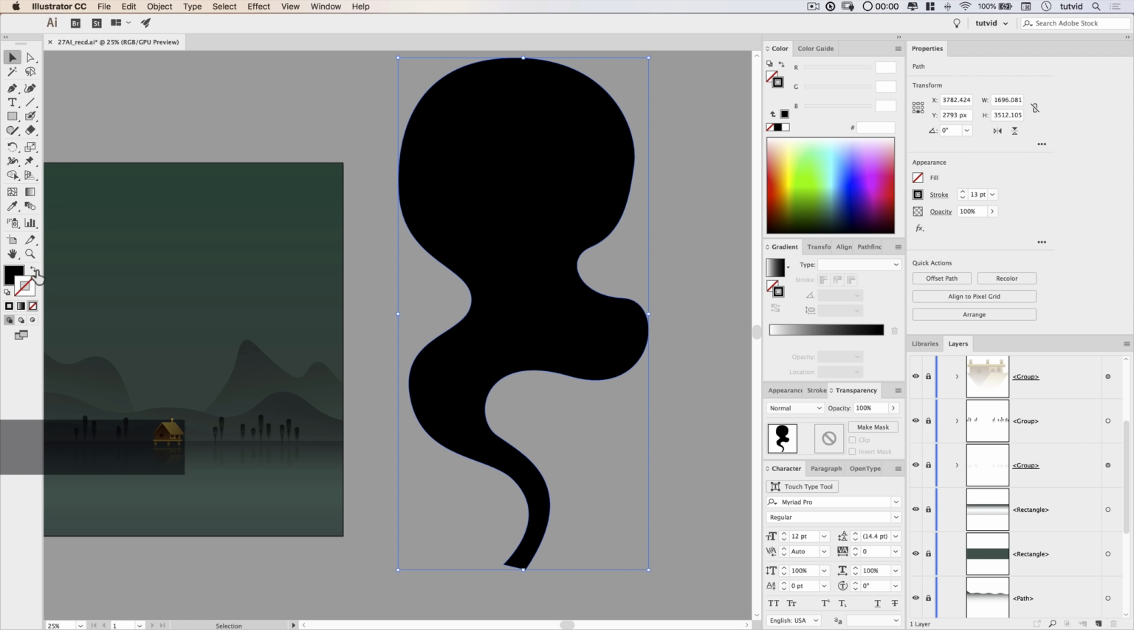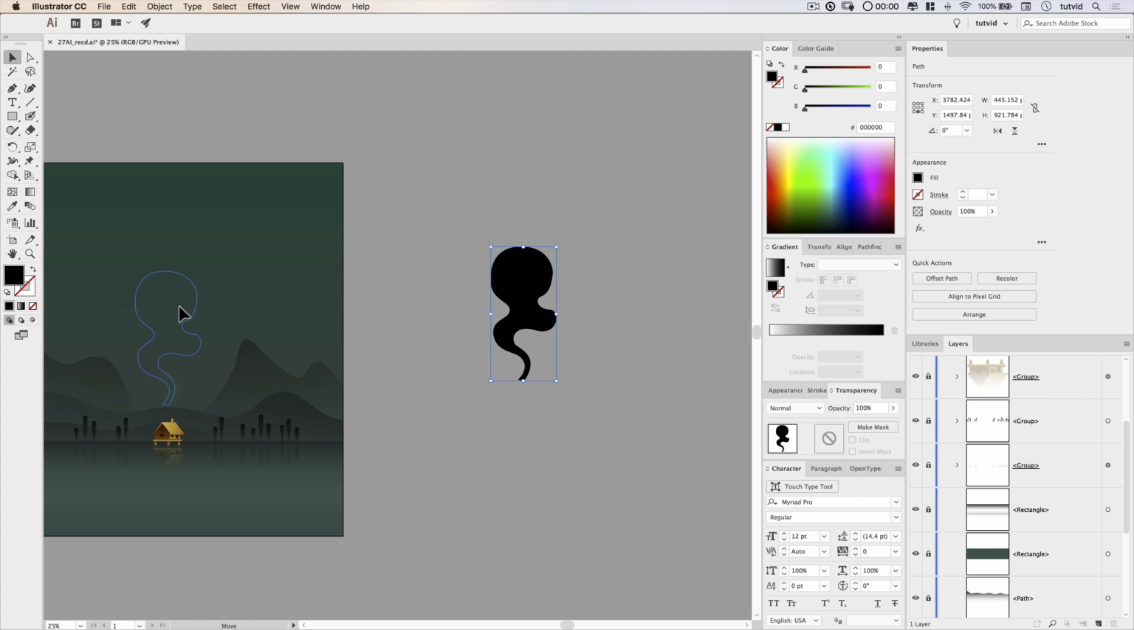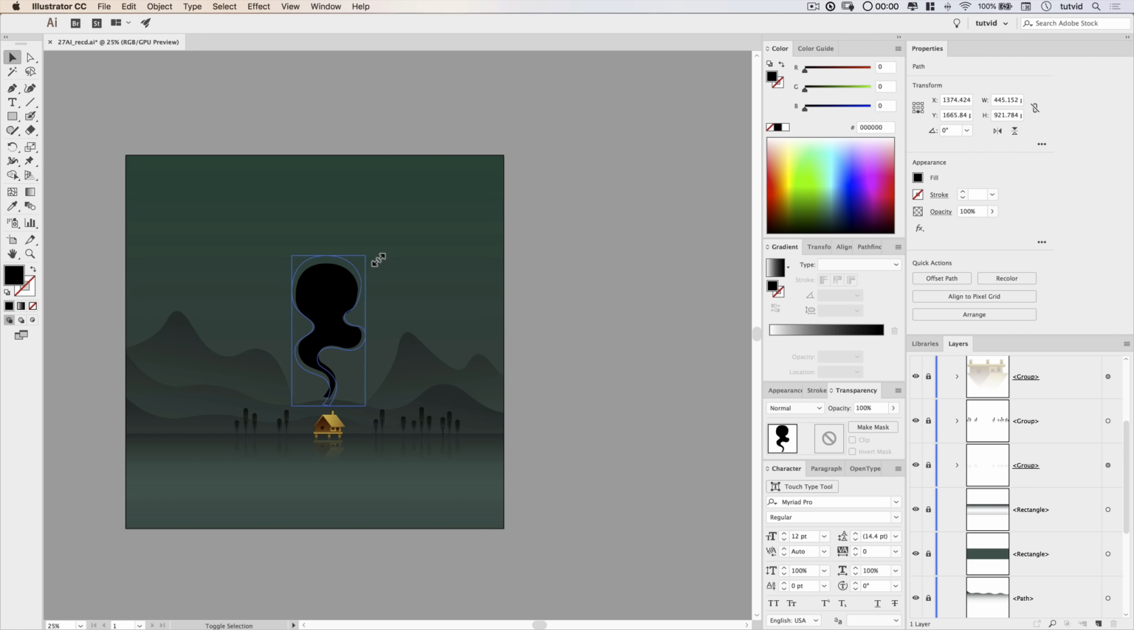I'm going to flip fill and stroke. So I've got a big black blob now, and I'm going to size this down holding Shift and Option. That's Shift and Alt on the PC. I'm going to move it roughly into place. I want this to be pretty big, so something like that. I want it to kind of dominate the skyline, so to speak.